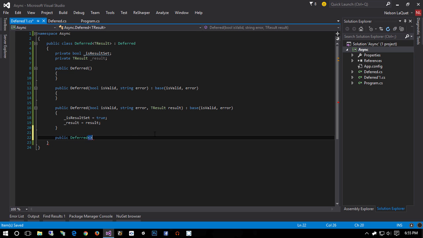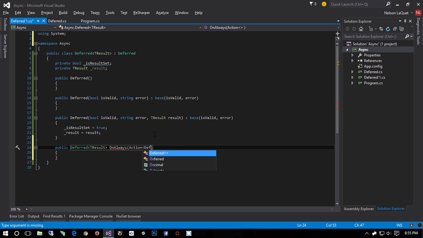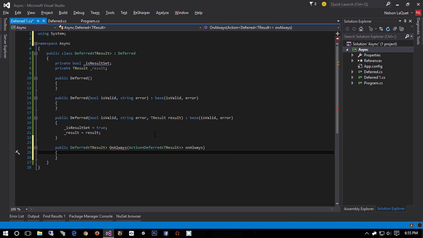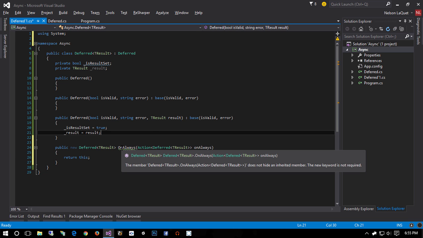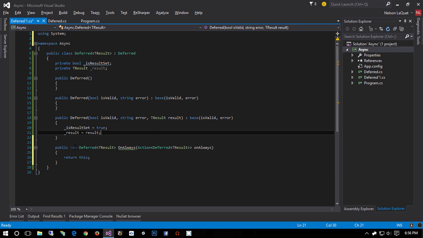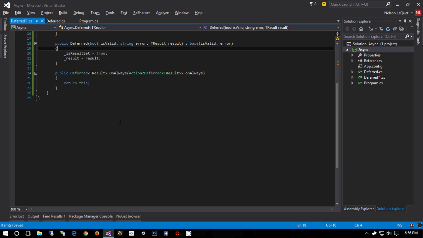We'll do a Deferred of TResult, return TResult, on always. Now this OnAlways is going to take an Action of Deferred of TResult. We're going to call this OnAlways. In fact, you probably should mark this with a new, and then return this. And what are you complaining about? Oh, I'm being stupid. There we go.